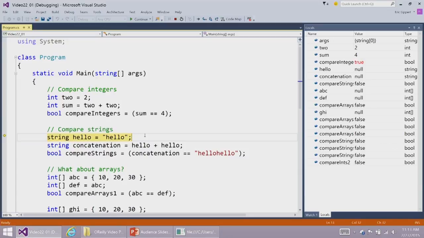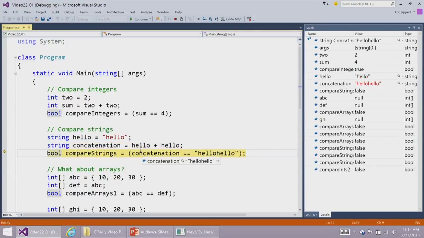What about strings? We can do the same thing for strings. We're going to say that this string is hello. And then we're going to concatenate the two of them together. We're going to say hello, hello, and naturally, we get hello, hello. And now we'll say the same thing: is this concatenated string equal to this literal string? And I sincerely hope that the answer is yes. And it is. It's true.